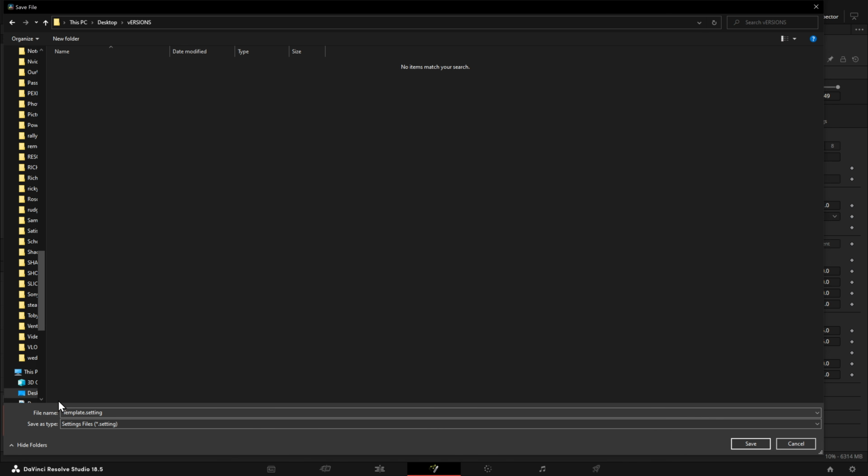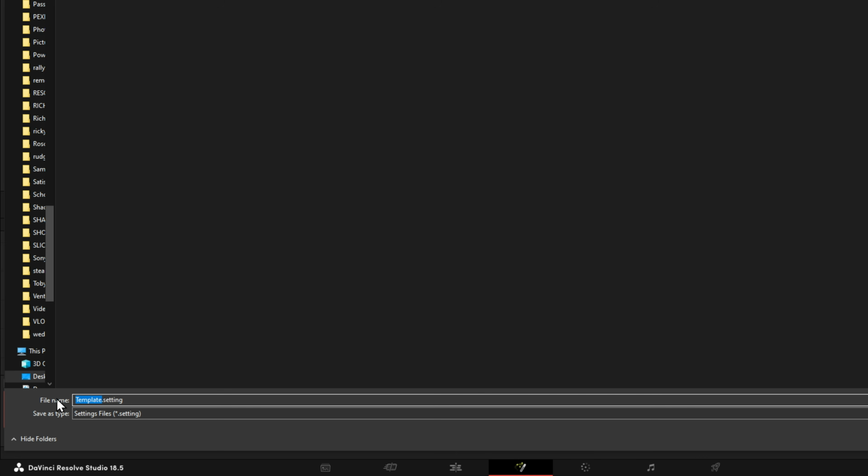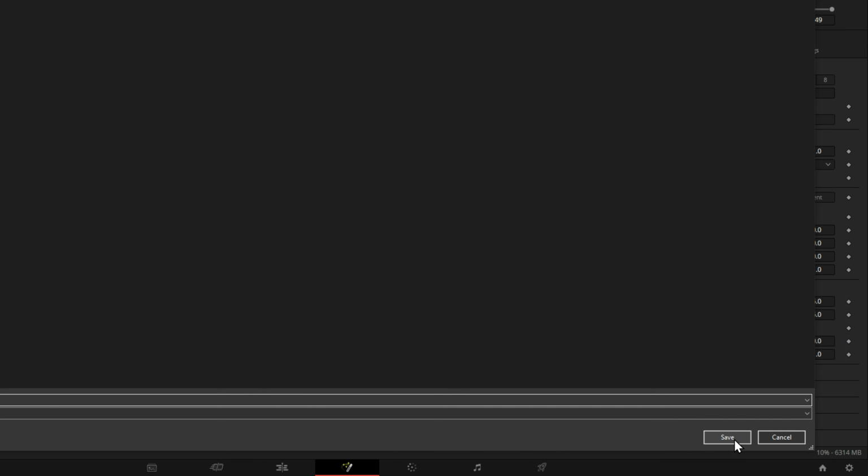What you do need to do though is to make sure you give it a file name. So at the bottom, it says template. We're going to change that to just call it alextitles.setting. And then we're simply going to hit save.